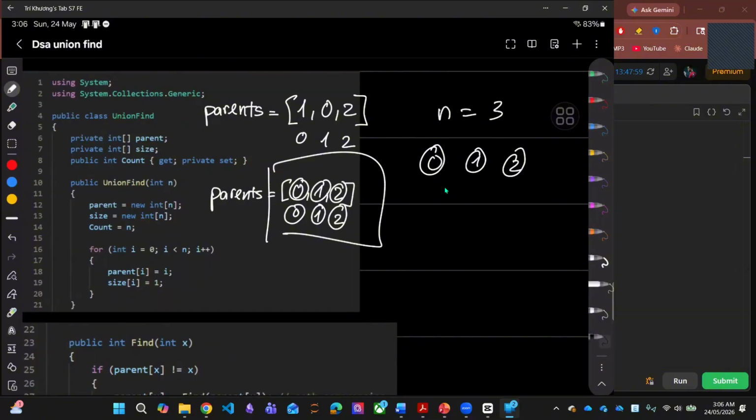As we go, we will update this parents array. This may be 1, this may be 2, this may be 0, and this means the parent of 0 is 1, parent of 1 is 2. We can represent it in a graph like this. So 0 is the child of 1, and then 1 is also the child of 2. This is the parent of this one, and this is the parent of this one.